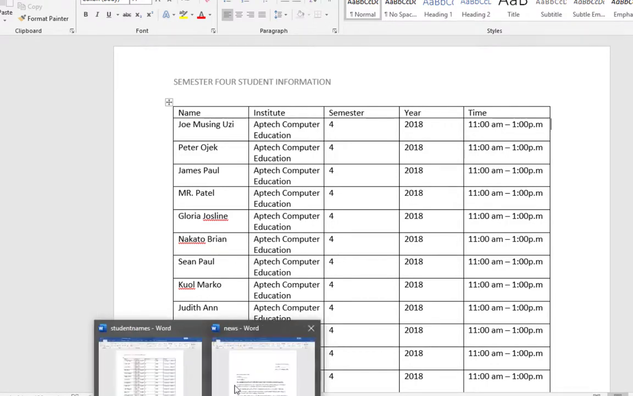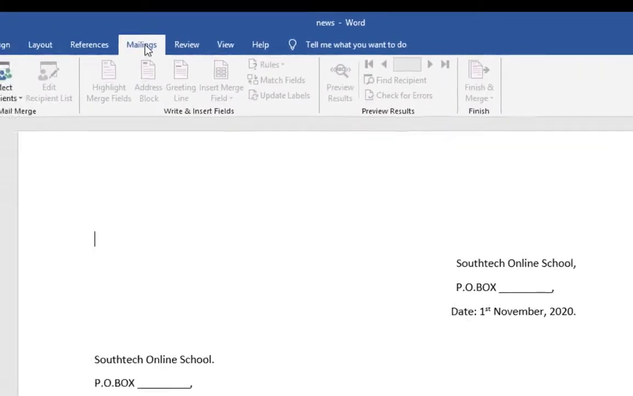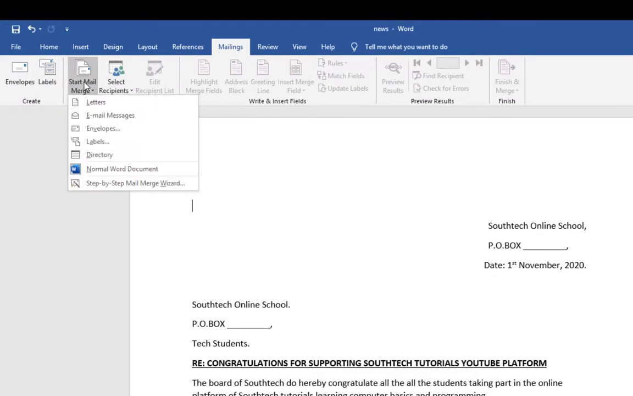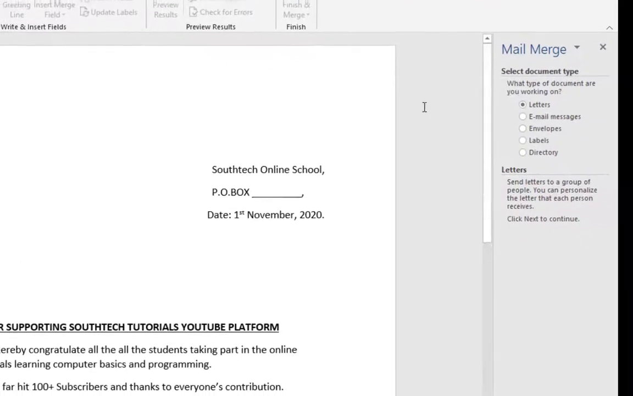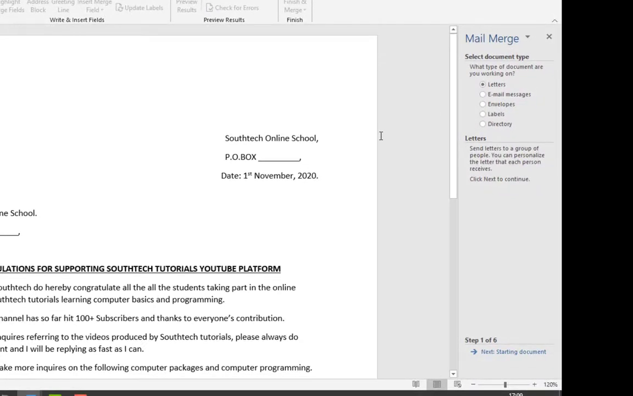In order for us to apply the mail merging, make sure that your cursor is at the top of your letter or the announcement that you have typed, and then you go to mailings. Click on start mail merge and we are going step by step. So we click on step by step mail merge wizard. You'll be presented with a dialog box. It's a letter that we are sending, so we shall just leave it by default and we click on starting document.